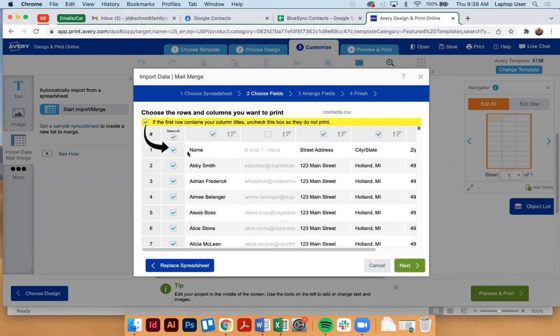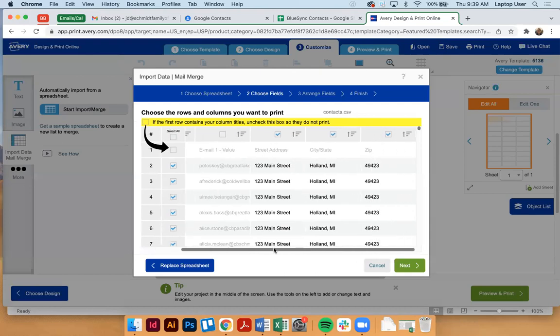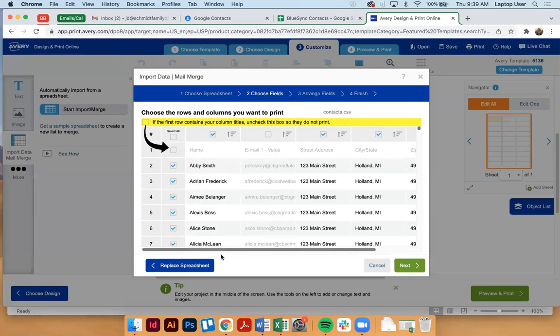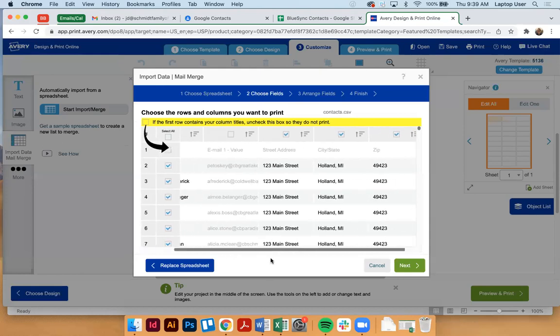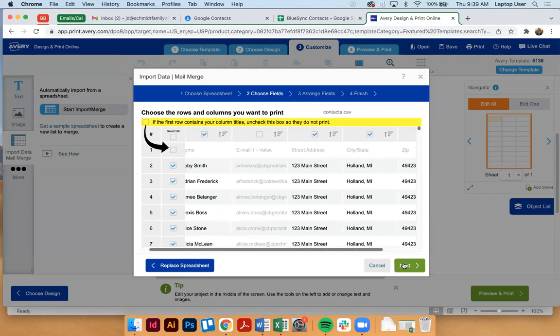And then I'm also going to uncheck this first row, or that was a column, this is a row, because I don't need a label that says name, street address, city, and state. I need one that starts with Abby Smith, 123 Main Street, Holland, Michigan. So you see I've selected the information I need, which is literally name and address. And I'm going to go to next.